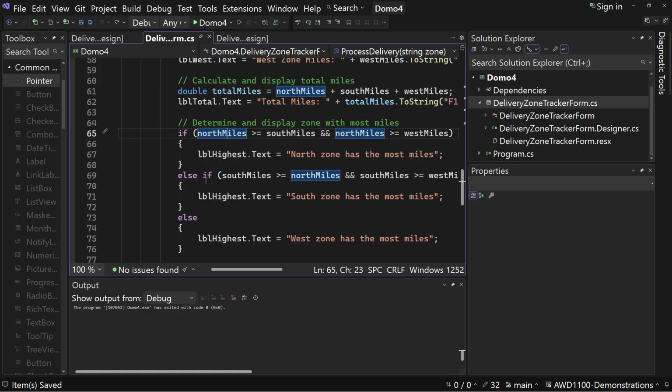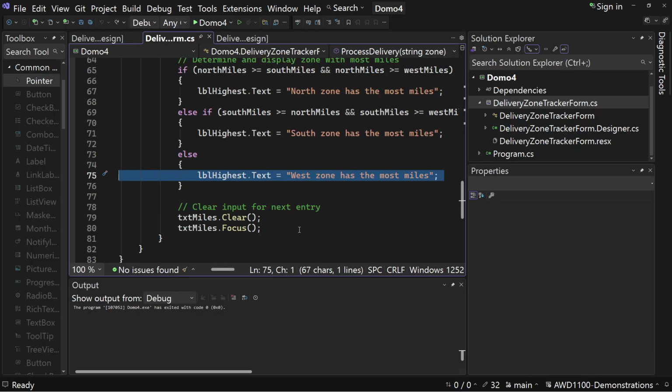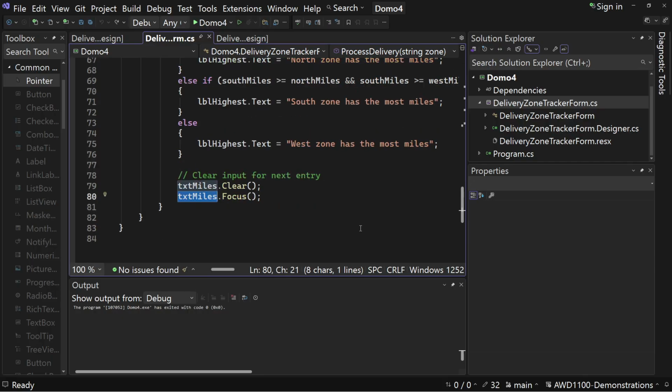make sure you've got your else's, right? Because there's no reason to check this if this first one's true. If it's north, no reason to check this one. And if this first one is false and the second one's false, then we know that this is the highest one, right? And then here we're just doing a clear and focus. So this will just clear that field, whatever's in there, and put the focus back in there.